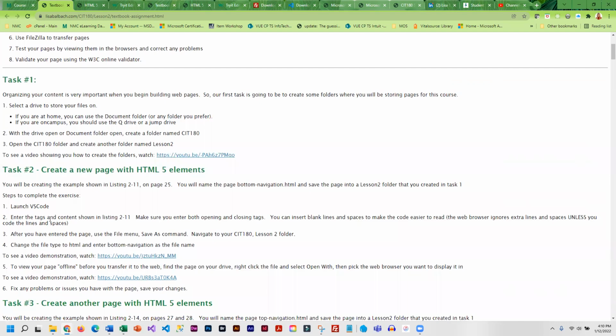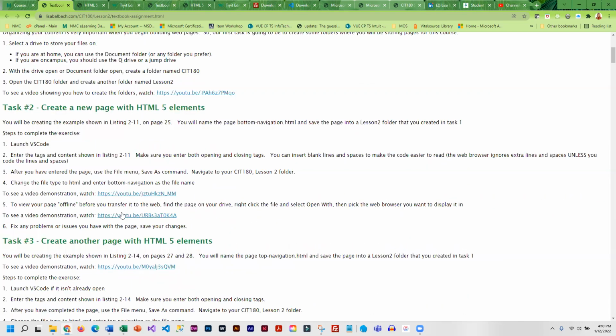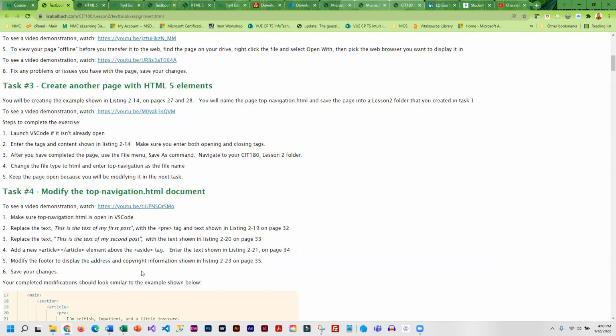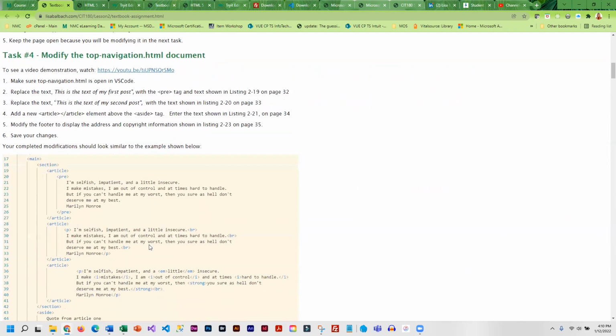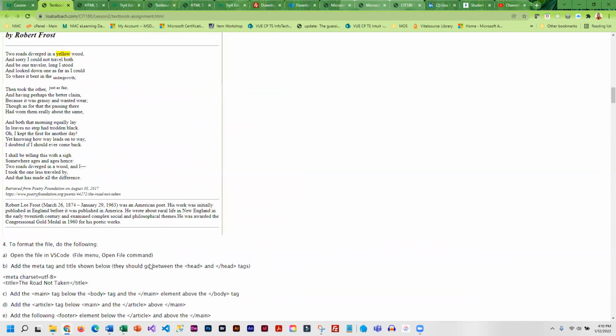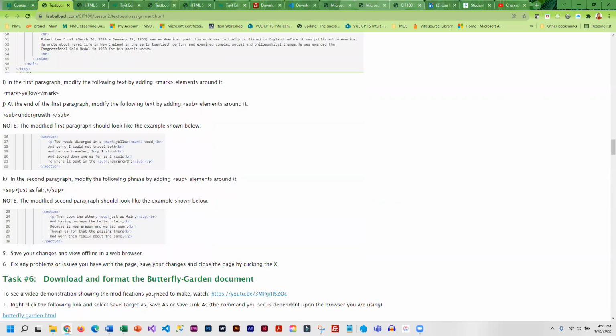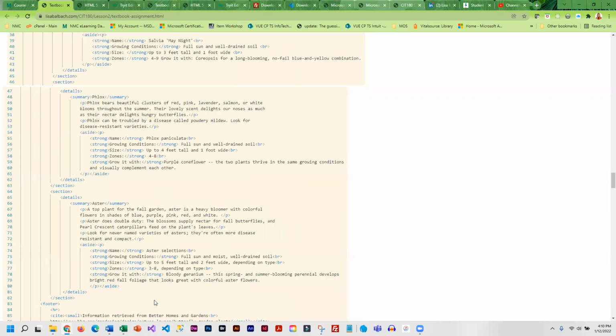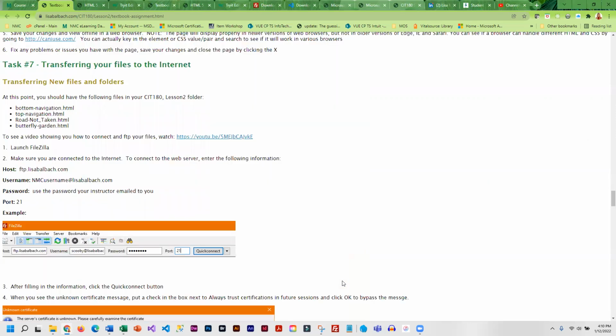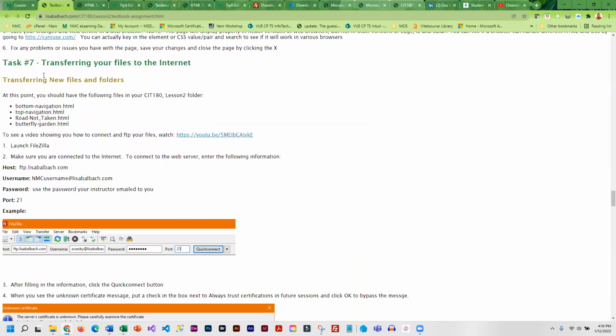So as you go through here, there's directions, there's videos, and you'll kind of work through this. And then at the very bottom, it'll have a summary of what you need to turn in. And there's also directions on how to transfer those files. And this is using FileZilla.